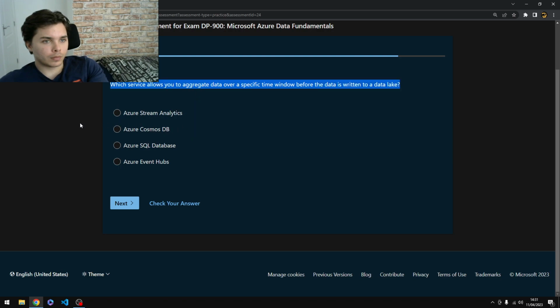Which service allows you to aggregate data over a specific time window before the data is written to a data lake?